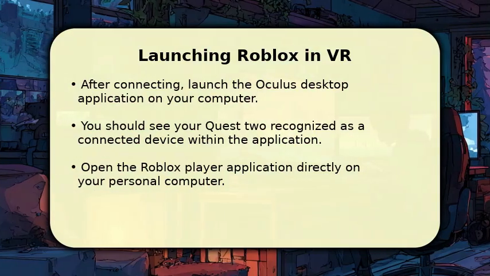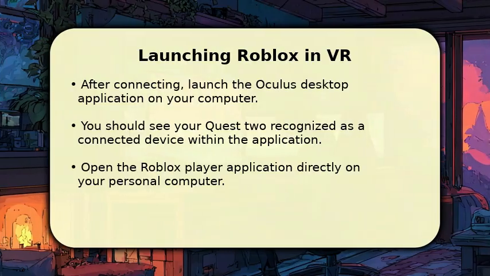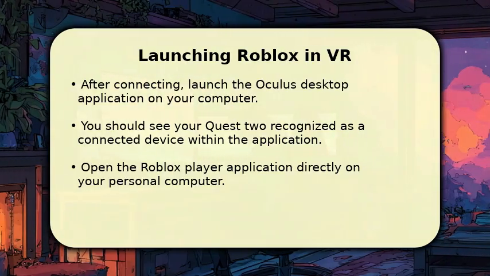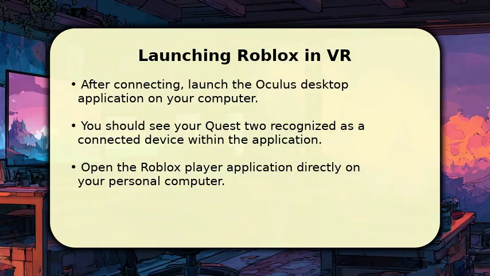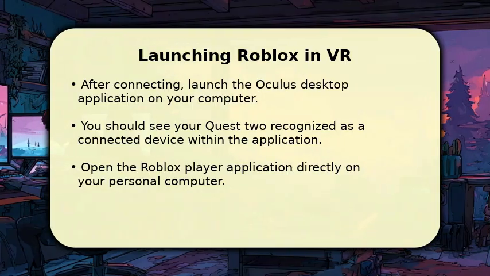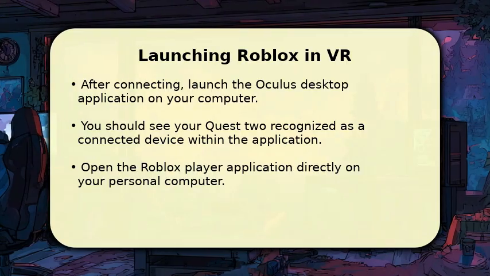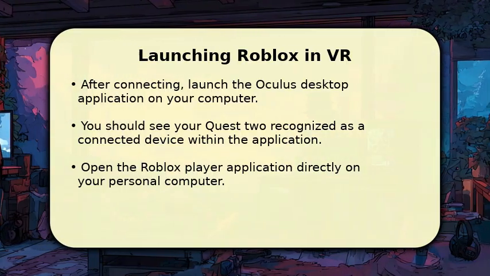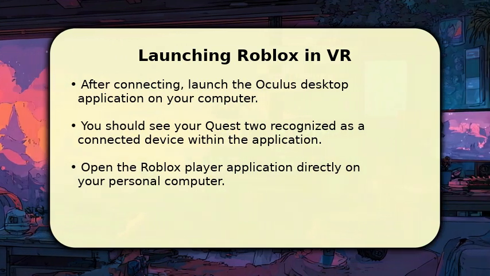With your Quest 2 connected, whether by AirLink or cable, you can now launch Roblox. Open the Oculus desktop application and confirm that your headset is active and showing a connection. Then, simply open the Roblox Player application on your personal computer as you normally would. Many Roblox games are designed to seamlessly detect and adapt to a virtual reality environment when launched through your Quest 2, offering a unique perspective.